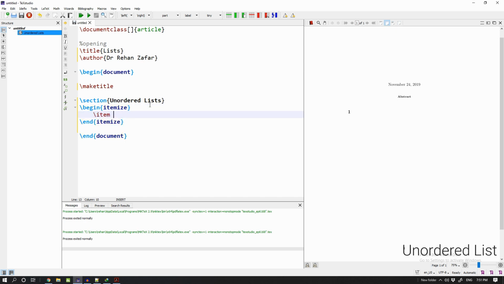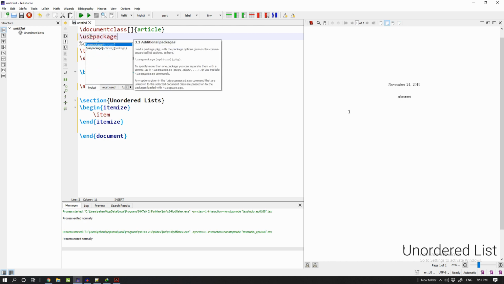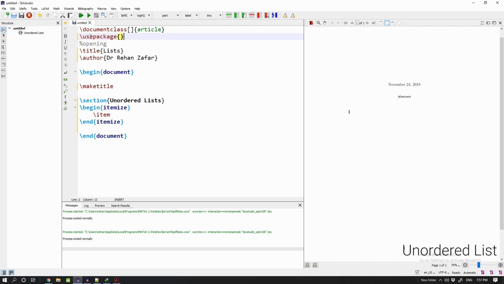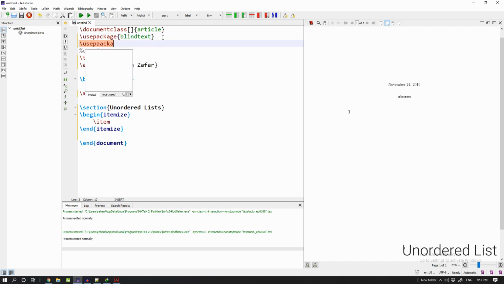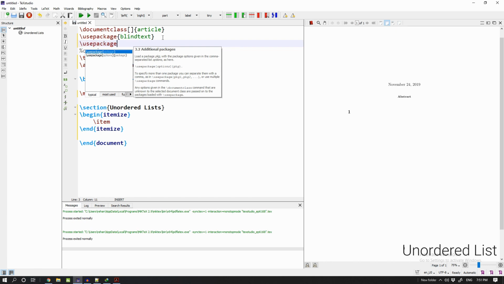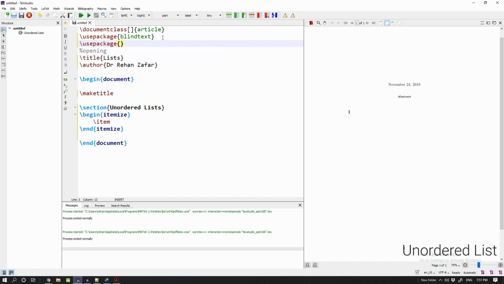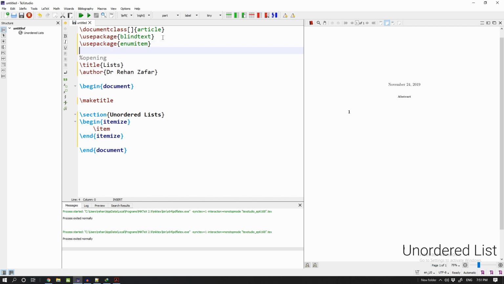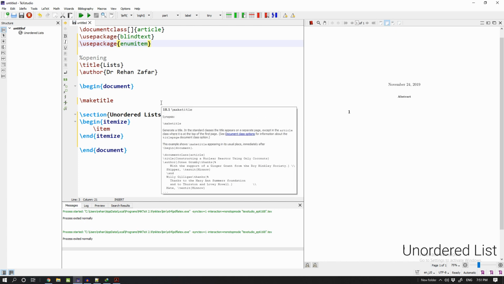And here you can see that the item is preceded before the entries, and we can use another package here, which is blindtext for the dummy text entry. And along with it, I'm also going to use another dedicated package, enumitem. This is basically used to give it some different type settings.